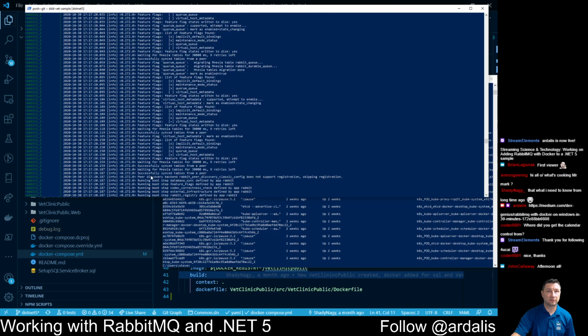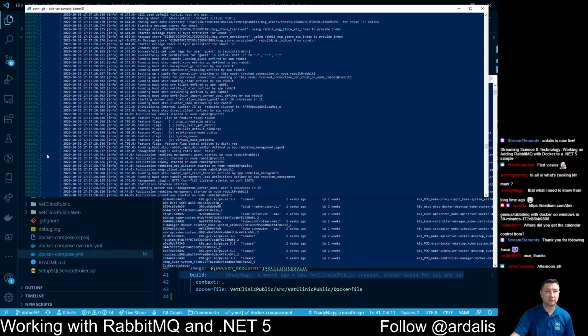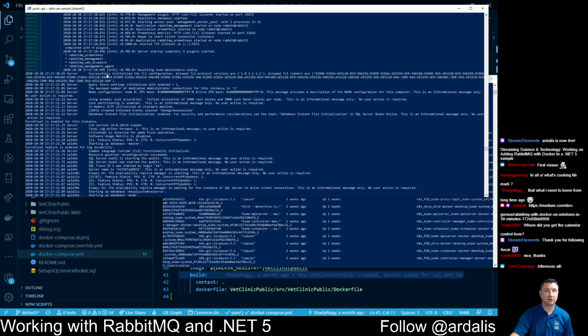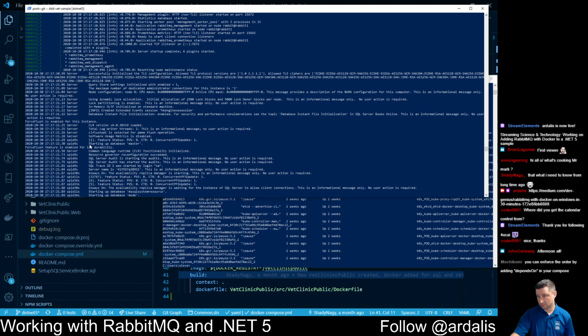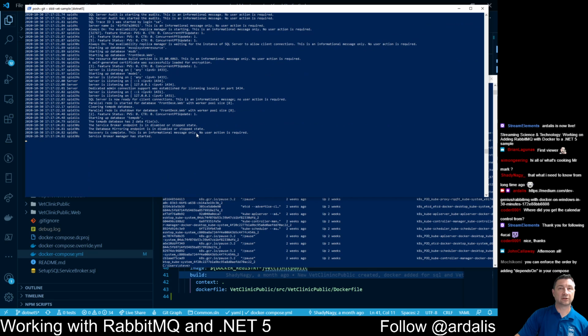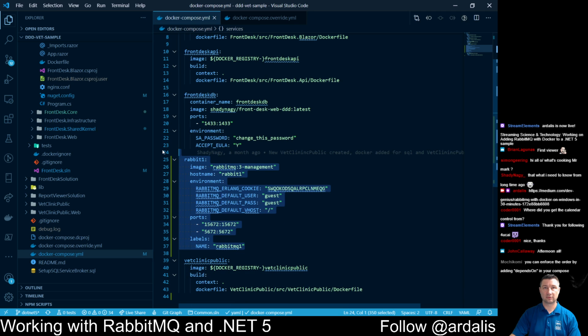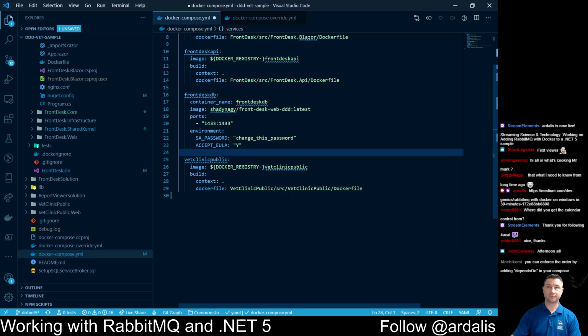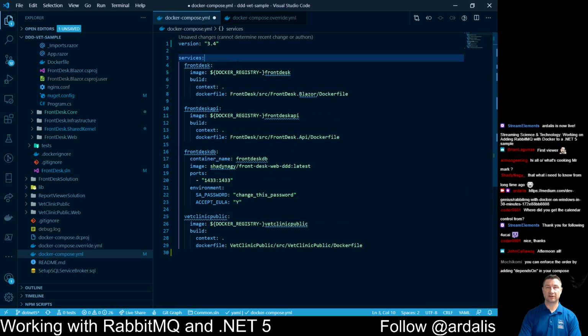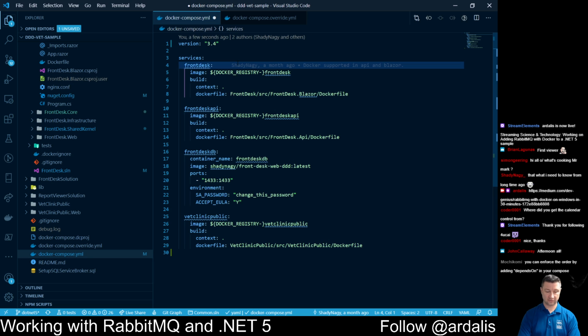RabbitMQ, starting up. Alright. Initiated. Which you can force order by adding depends on in your compose. That's true. That's a good call. I could do that. I'm not sure it'll wait until it's all the way up, though. I've run into that before where it doesn't wait. But if nothing else, let's move this to the beginning. Alright. It's front desk API that's hitting it, looking for it, and failing.